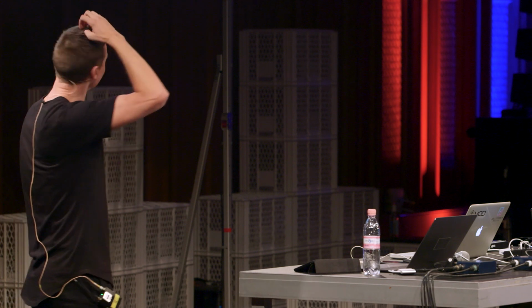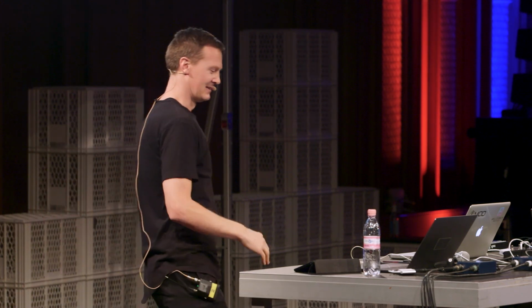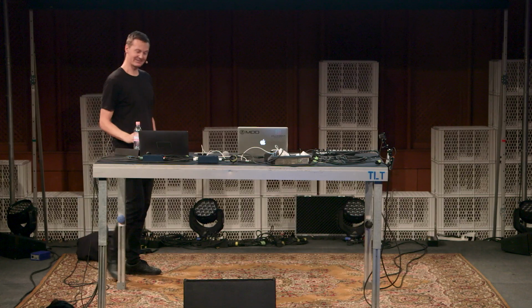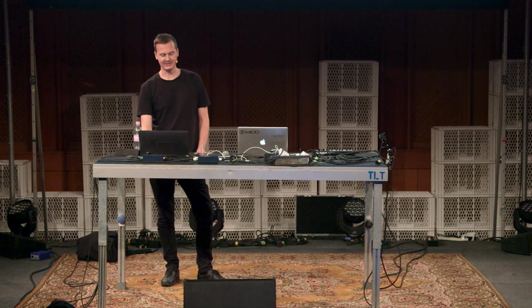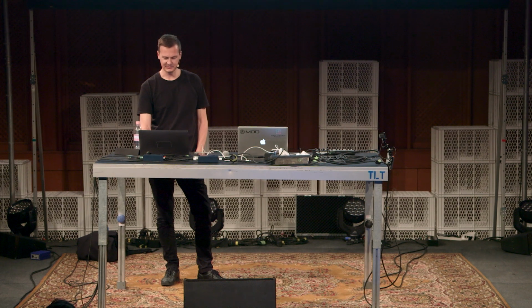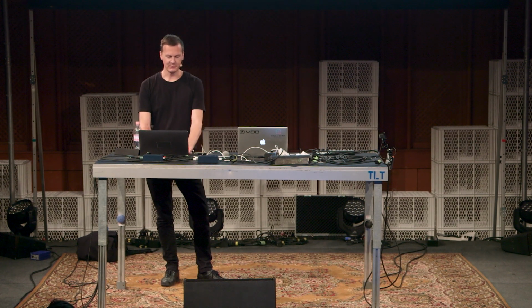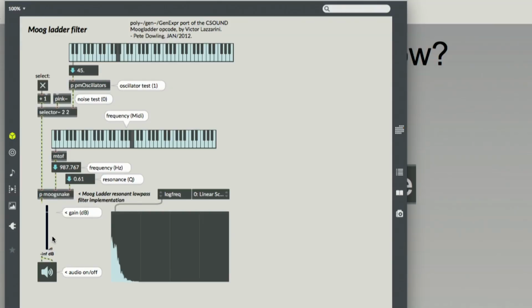And this is something that was really difficult to do before Gen. The only way that you could do this before Gen in Max was to make your own Max object, which meant coding, which meant writing in C or C++. And for some of us, that doesn't work. That's a little tricky. Let's take a look at this example. This is actually one of the first examples I got to see before Gen was released, and I was pretty much immediately sold. It's an emulation of the classic Moog ladder filter.